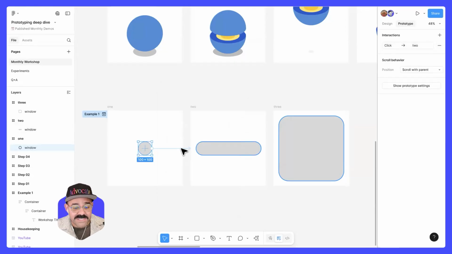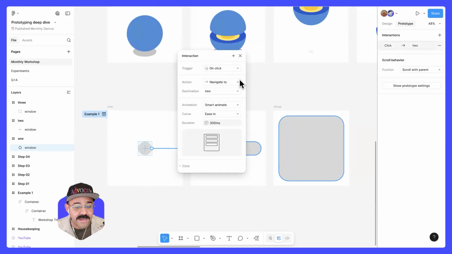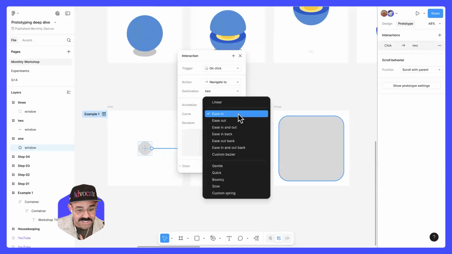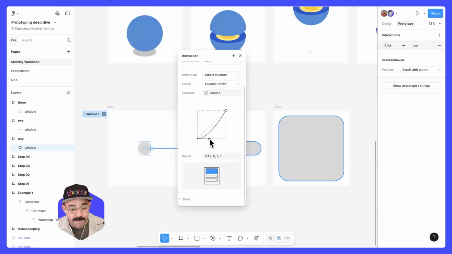So once again, if I close out, I click on that arrow, on click, we're going to navigate to that second one. We're going to choose Smart Animate. We're going to ease in to begin. Now, because I'm picky about my transitions, I'm going to come down to Custom Bezier, and I'm going to exaggerate my ease in. So what we have here is a very simple ease in.